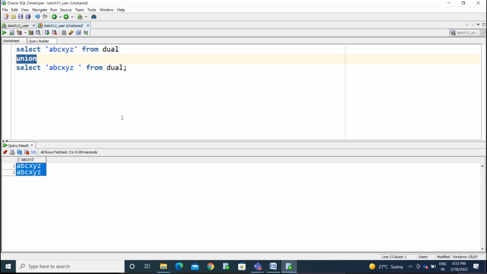So will the union operator eliminate the duplicates? Now the output is looking like a duplicate. The client may ask, these two values look the same, so why are you displaying them two times?